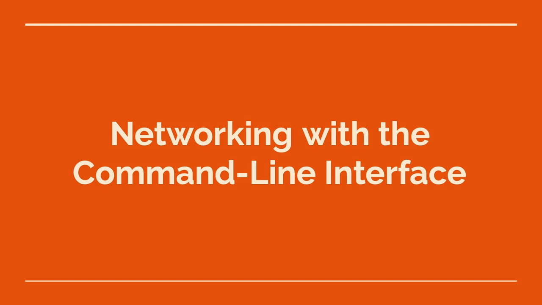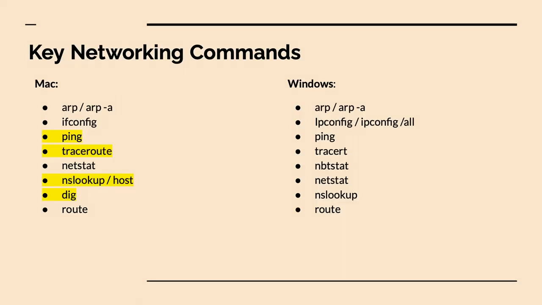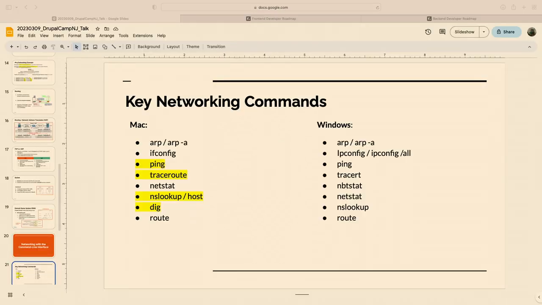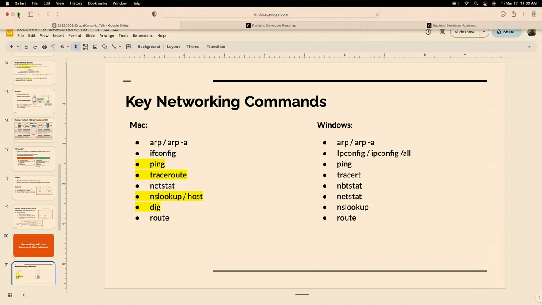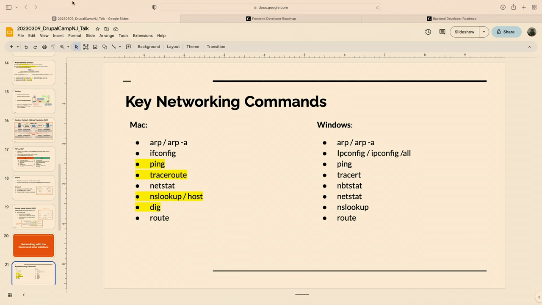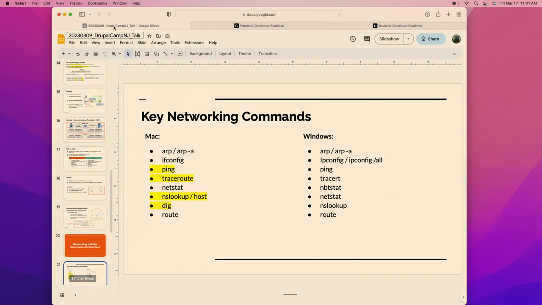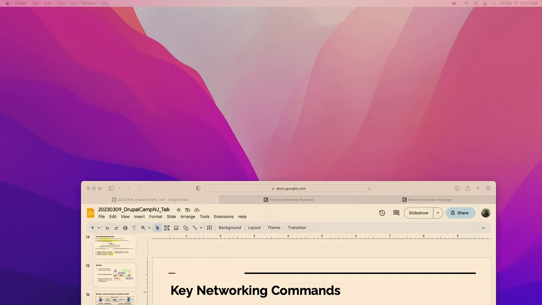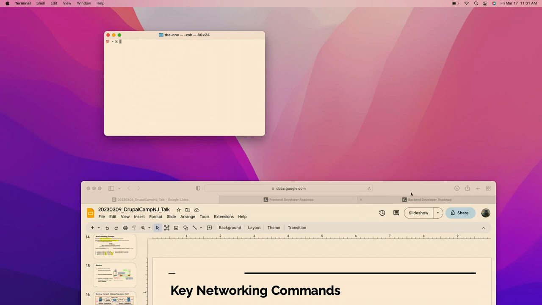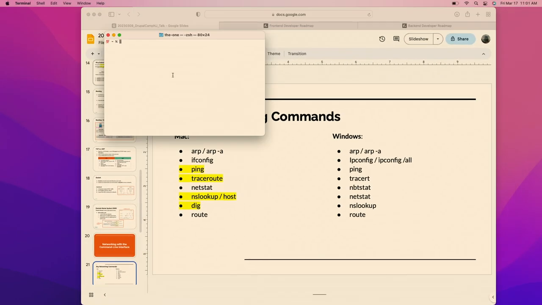Okay, so now we can do a demo. Let's do some demo. If you have a computer, we can get started. Sorry guys, give me one second. I'm trying to bring the terminal over. Here it is, okay. All right, so I think we'll just get started.